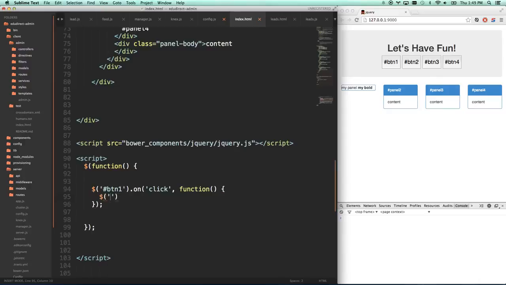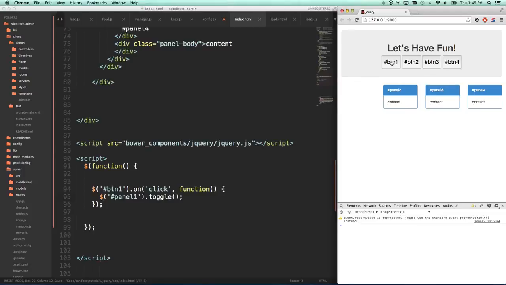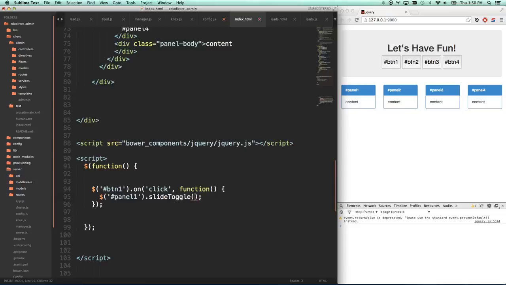Now I can go panel 1 hide. Actually, I'll just go toggle. That way it'll show and hide, whatever it isn't. So when I click on button 1, it's going to run this function, and it's going to toggle panel. Hey, would you check that out? Let's actually make that slide toggle. This is something you'll use probably. I'll make it a slide toggle at 200. There you go.